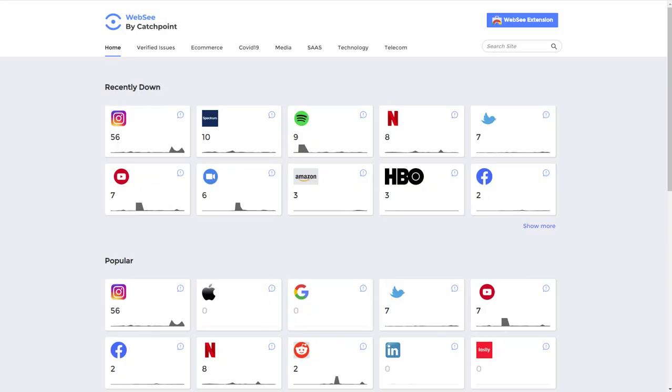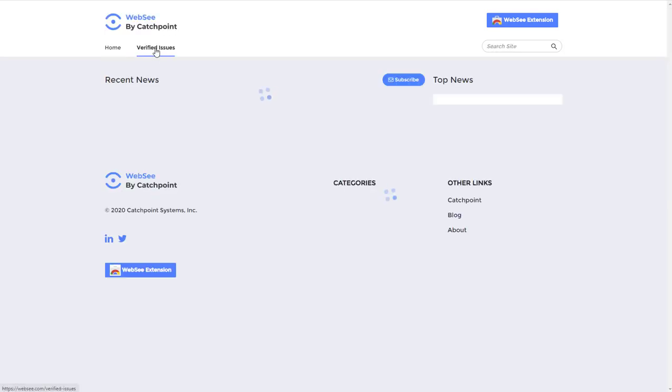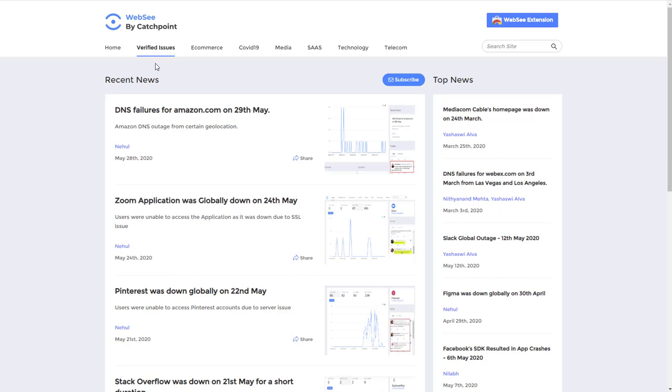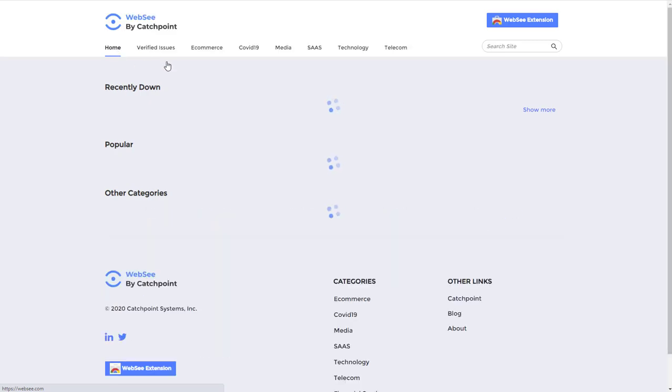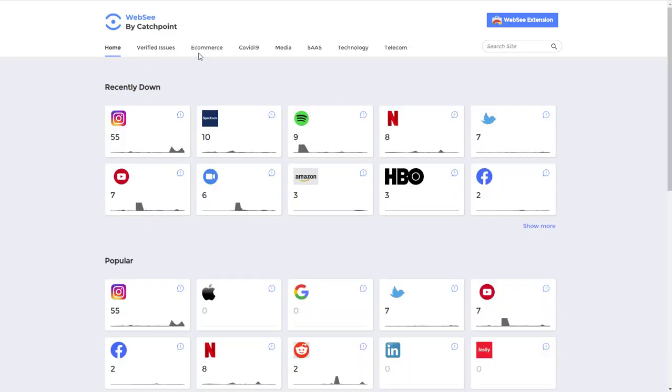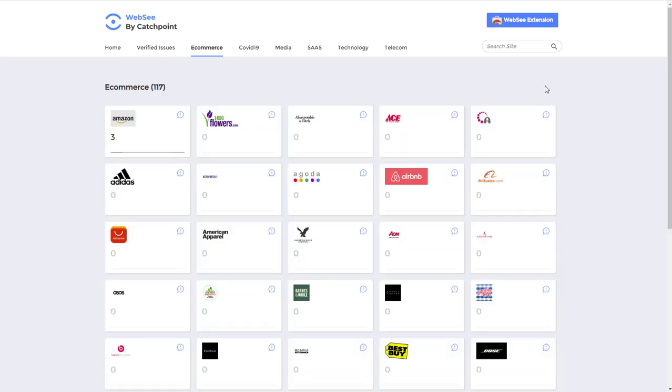All right, let's see WebSee in action. Simply go to websee.com to view this main dashboard. Across the top row is our filtering mechanism, so you can filter by verified issues, and I'll click on these. This is where Catchpoint Professional Services folks have gone in to verify specific issues. Go back to home. You can also filter by vertical, e-commerce, media, SaaS, technology, telecom. So if you're an e-commerce site, click on e-commerce. We'll show specifically the e-commerce sites. You can see we have 117 of them, and you can see the latest outages.